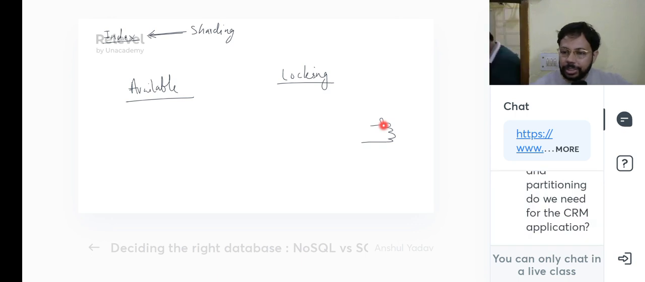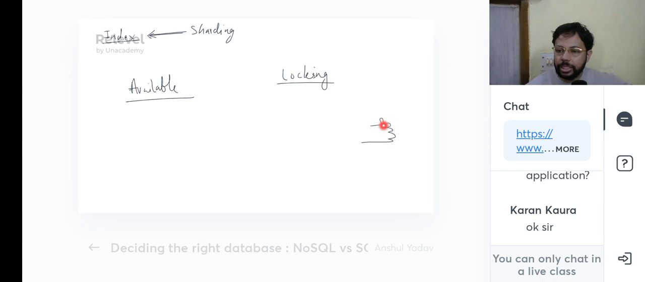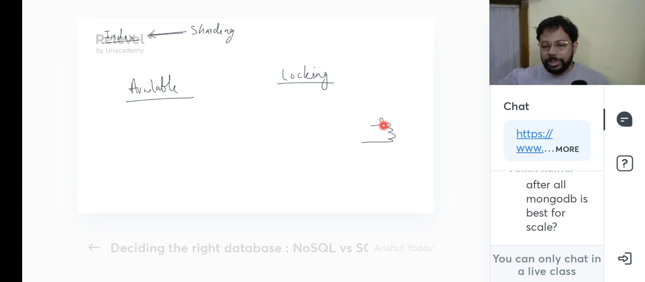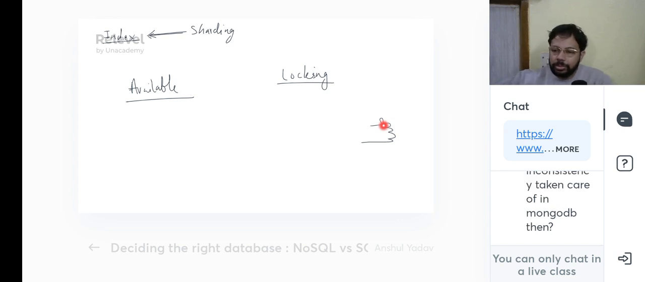Okay. Ekta, your question. How much in-depth knowledge related to sharding, indexing, partitioning do we need for the CRM application? Not much, Ekta. That is the beauty of MongoDB. You don't need to know a lot of things. Mostly what we will discuss in this class will be all the knowledge you need. These things become more important when you have a huge scale requirement. When the scale is very big, you'll need all this information.